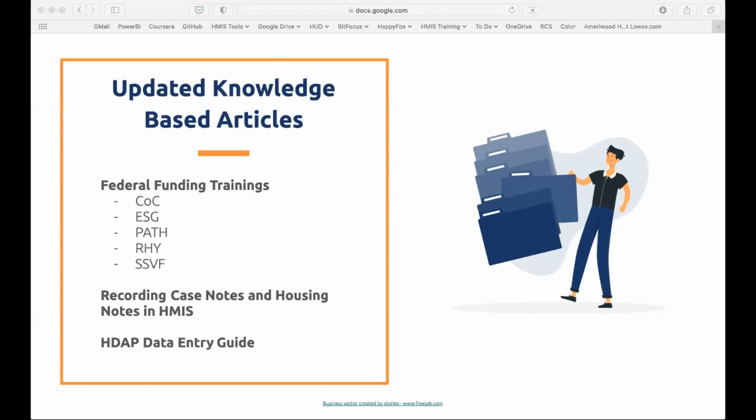And it goes over the different details between case notes and housing notes and how to enter that information into HMIS. We also have a HSTAP data entry guide, which goes over specific data collection requirements that must be completed in HMIS for agencies that receive HSTAP funding. These links to these KB articles will be provided in the webinar minutes for you to access if needed. Okay, no questions, it looks like.